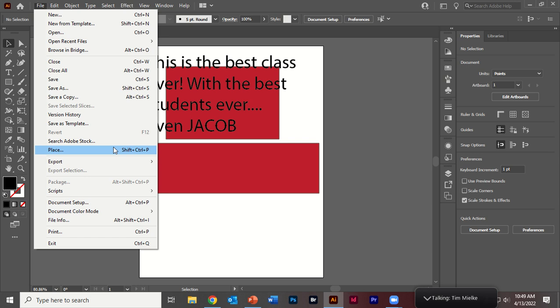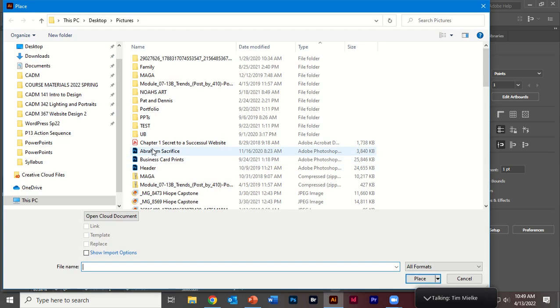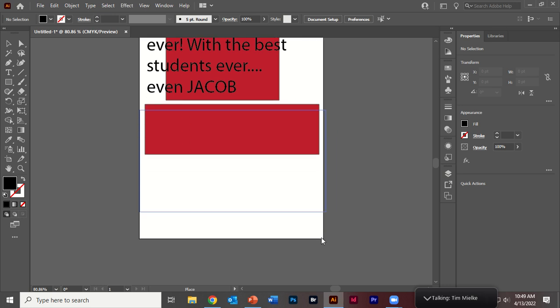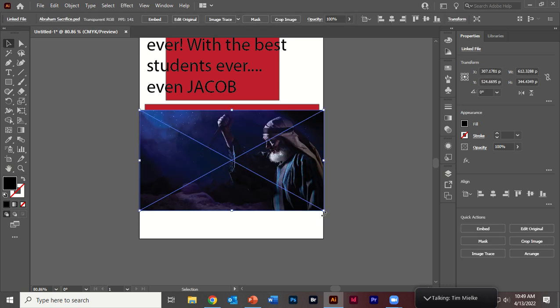So I go to File and Place. Go ahead and find an image, bring it in. You can bring in all kinds of images: Photoshop files, JPEGs, PNGs. It's very compatible, thanks to Adobe's prowess. If I click and drag it, we'll keep it proportionate at this stage. It shows you a box, you let it go, it fits it in.